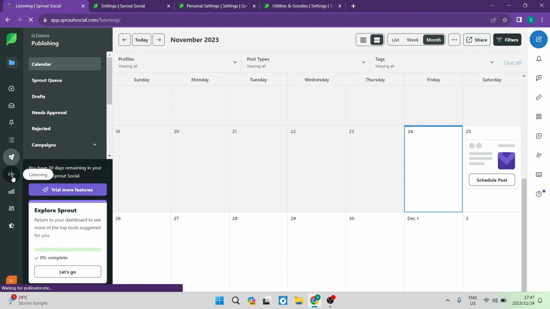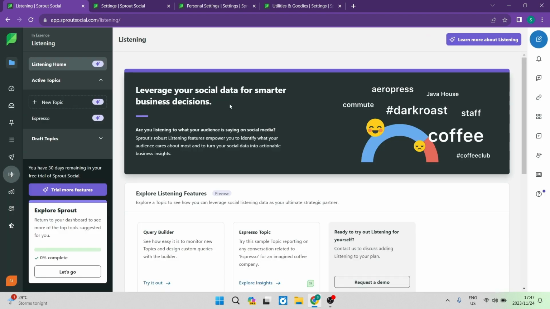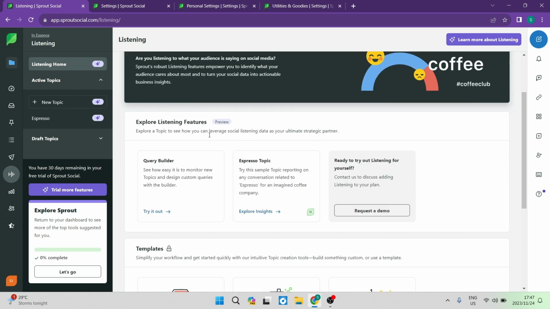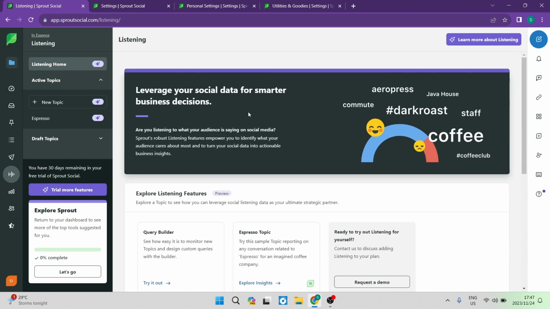Sprout Social has introduced this only recently. And it says over here you can leverage your social media data for smarter business decisions. I think this is a great feature. And if you know what your customers or your clients or even your audience is actually wanting, then you will know what to give them, and that will enhance your business.